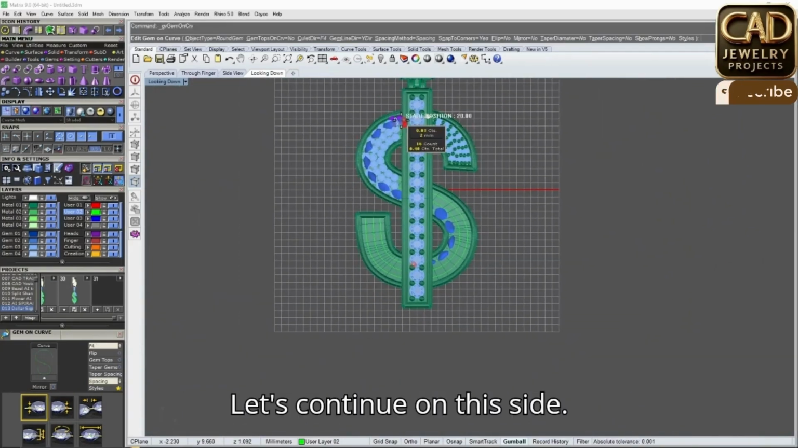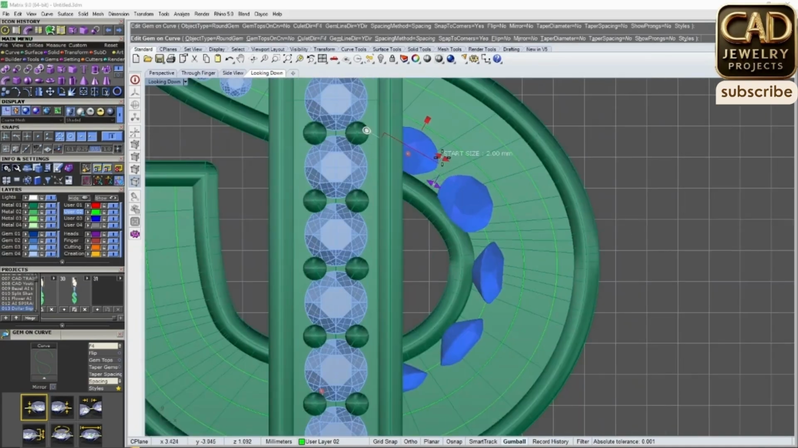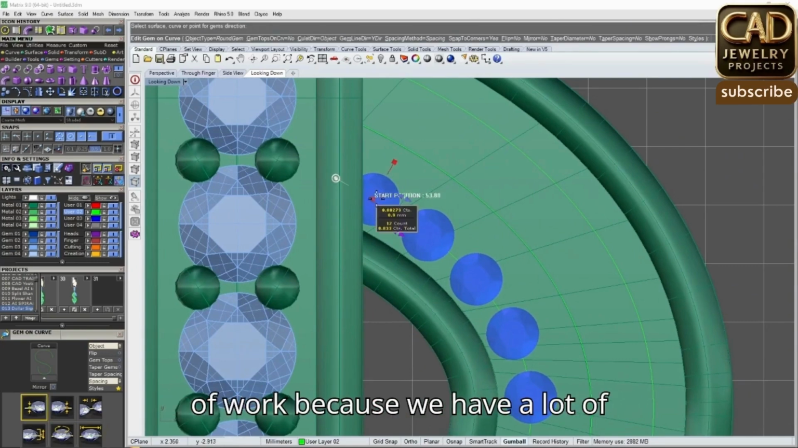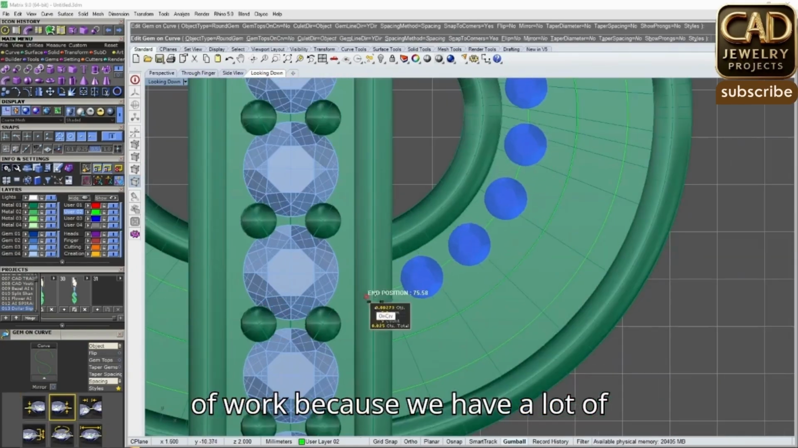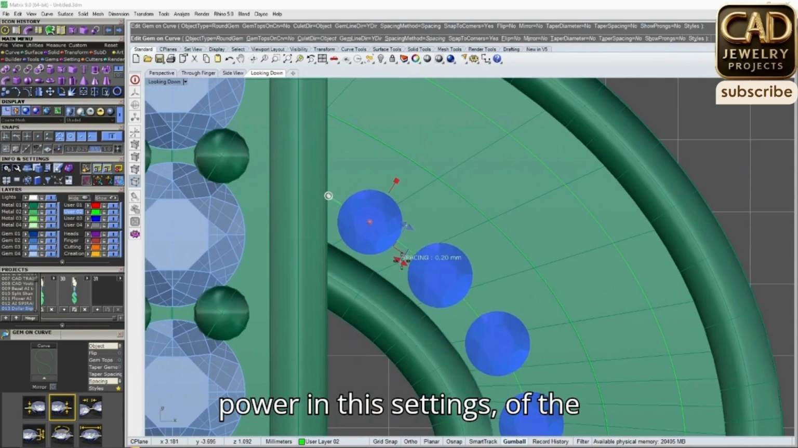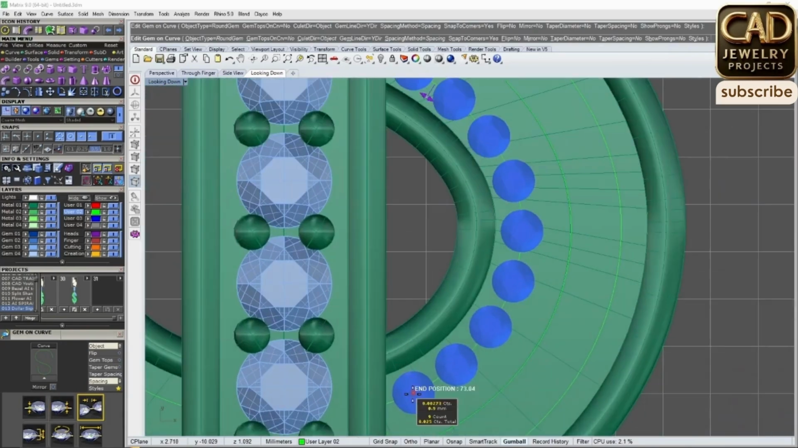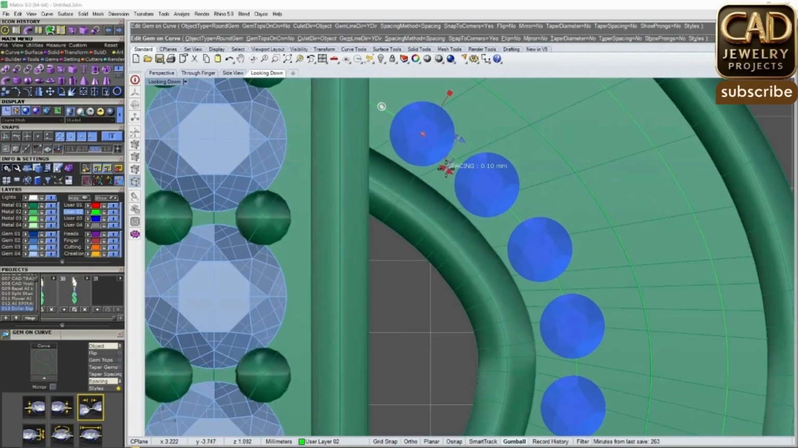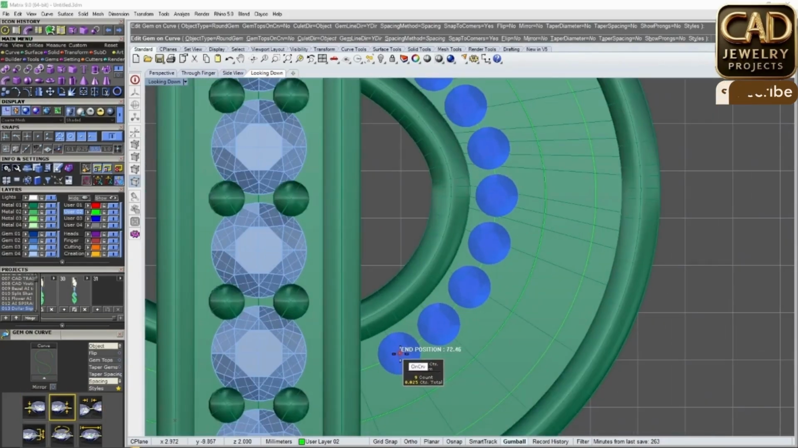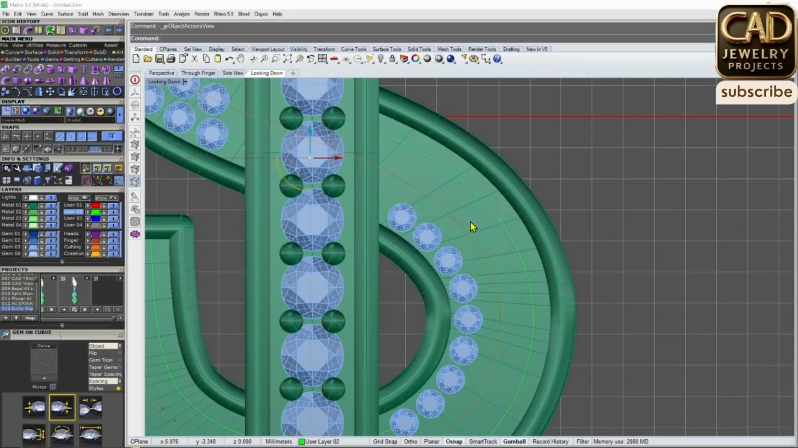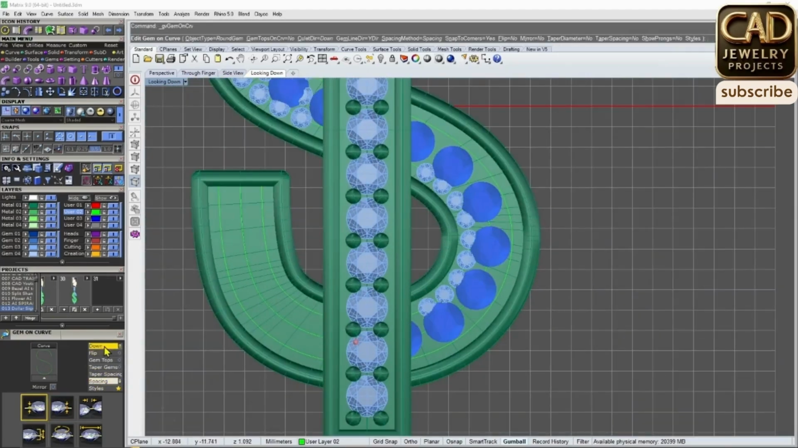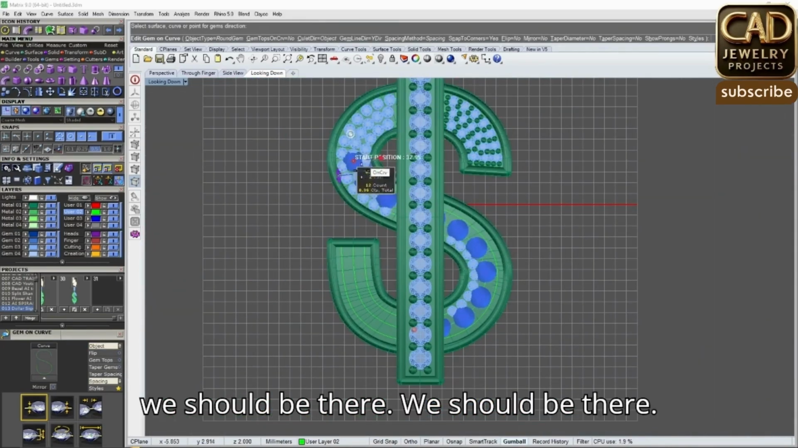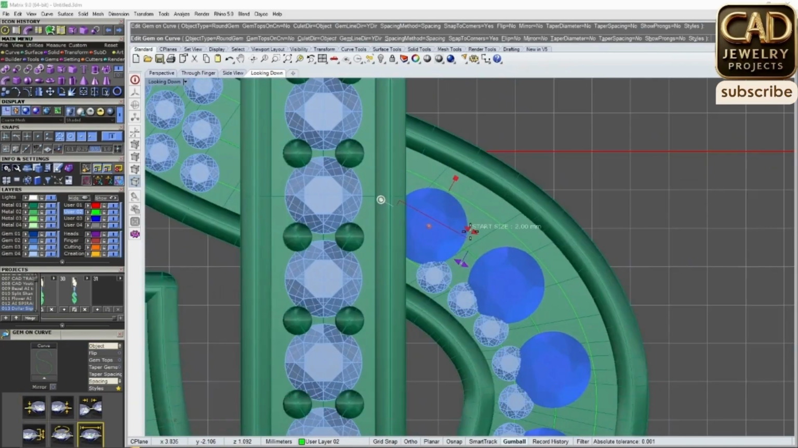Let's continue on this side. Yeah, there's a little bit of work because we have a lot of power in these settings, obvious settings. So just repeat the process and we should be there. We should be there.